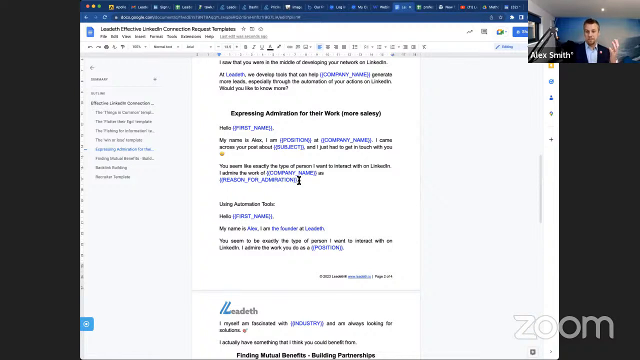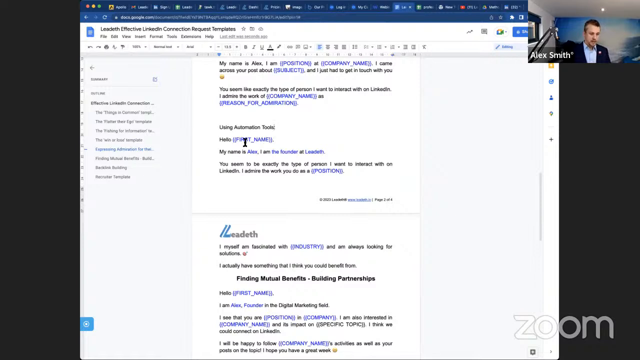So you've got to do a bit more legwork if you want to do 20 of these on autopilot. You've got to do a bit of legwork of getting this information out of their profile. If you're using automation, you can strip it down a little bit.